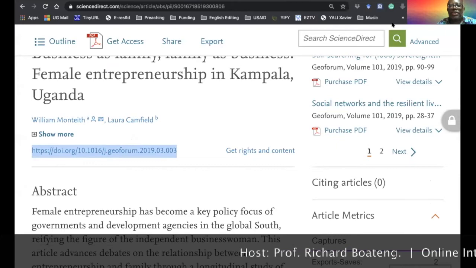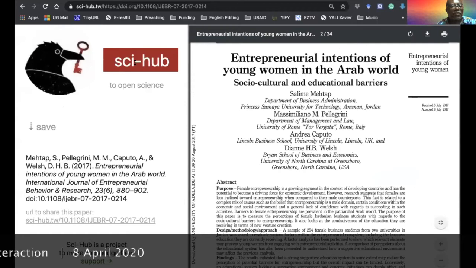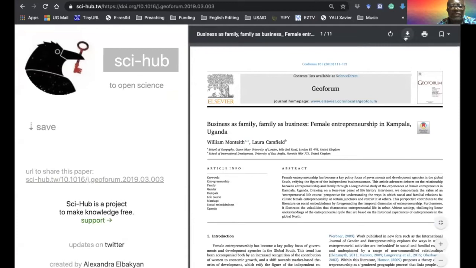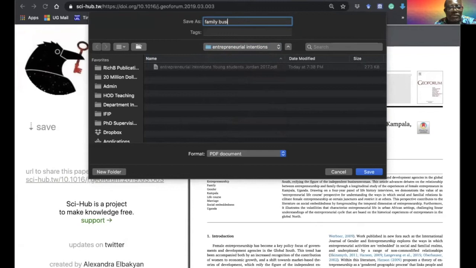Okay, so if you want the paper, we would have done this and then go to Science Direct and go to Sci-Hub to see whether we can get the paper. So I open Sci-Hub. Good. And we put it in, we check, and we get a paper. Then we save it again. Business as family, female entrepreneurship. This one is also about entrepreneurial intentions from a family perspective. So I'll keep it in family business.